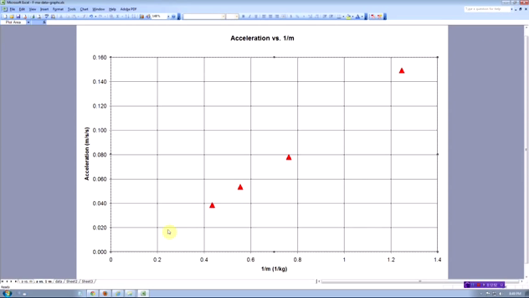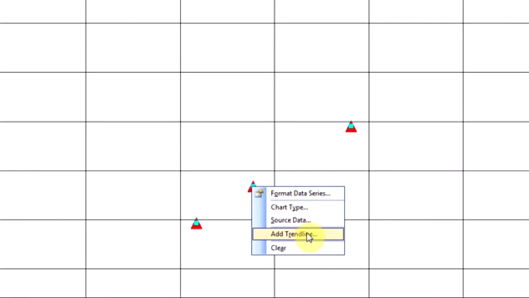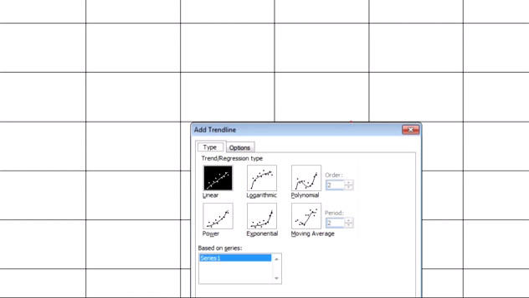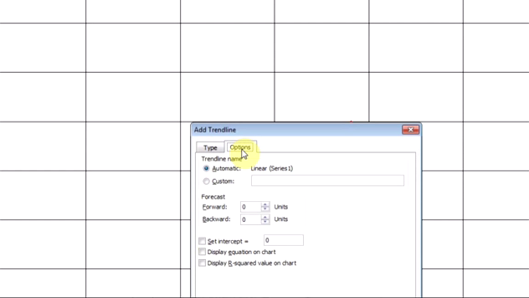So to try to fit a line to this, I'm going to select my data by left clicking on it. Then I'm going to right click on it, and I'm going to select add trend line. Now there's a couple types of trend lines I can add. Because I think this is a linear relationship, I'm going to choose the linear one. And here's the important part. You have to click on the options tab, and for some reason this is not on by default, but you have to tell the computer to turn on display the equation on the chart. So I'll select that.